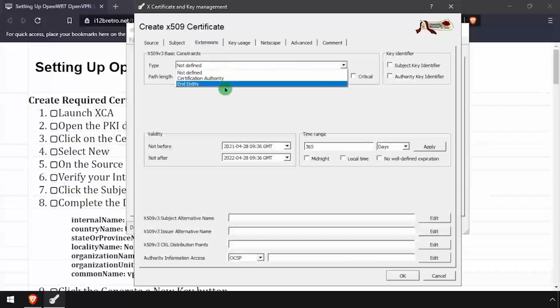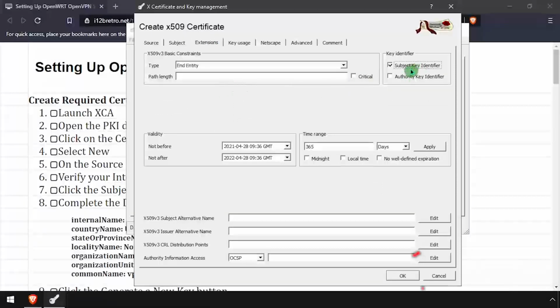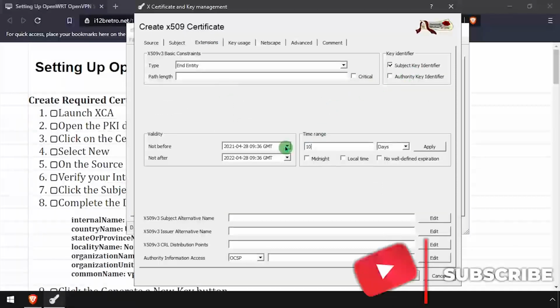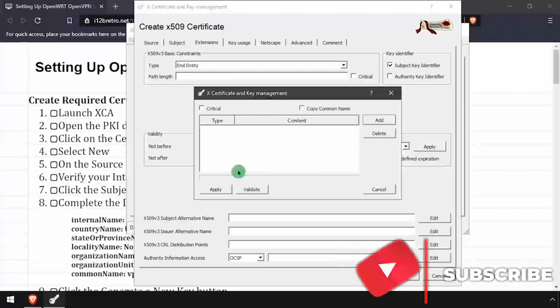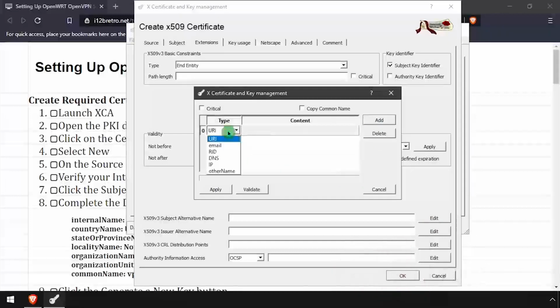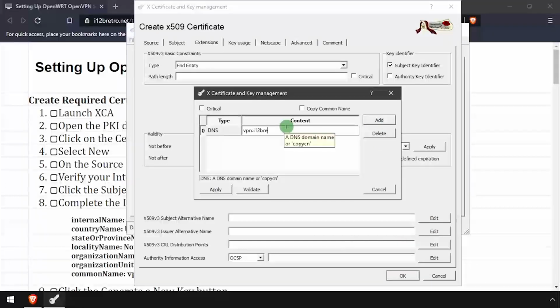On the Extensions tab, set the type to End Entity and check the Subject Key Identifier checkbox. Then set the certificate time range and click Apply. Click the Edit button across from Subject Alternative Name. Then enter any DNS names or IP addresses that will be used to reach the OpenVPN server. Once completed, click the Apply button.